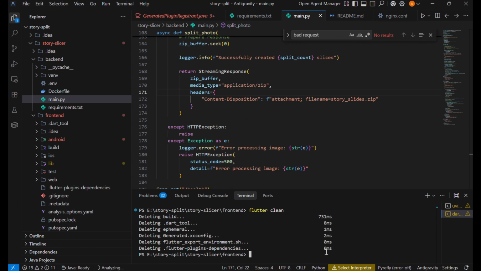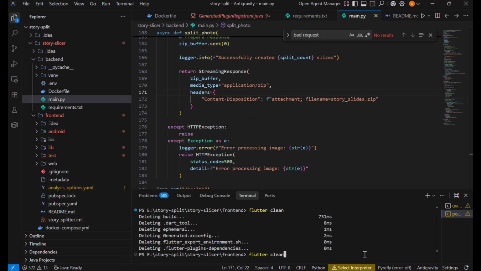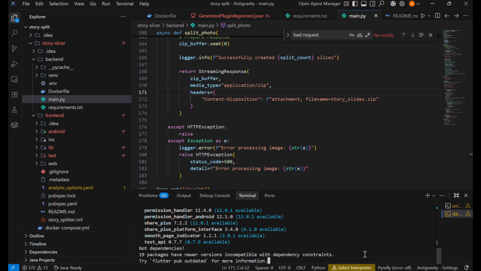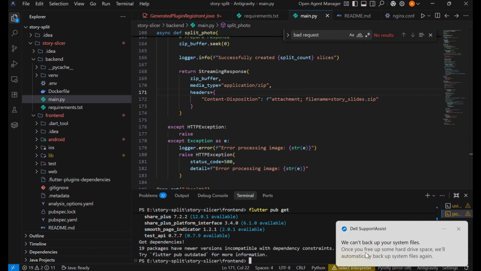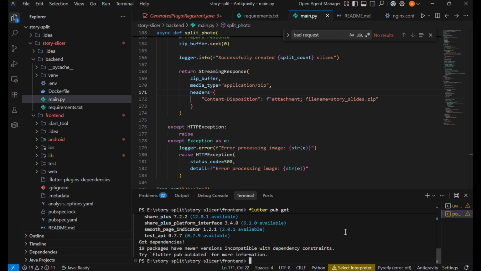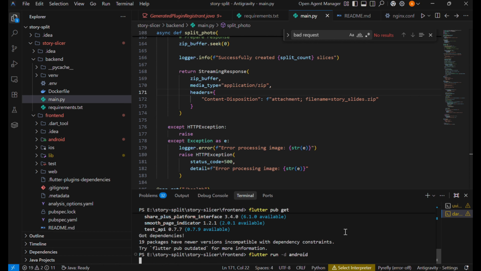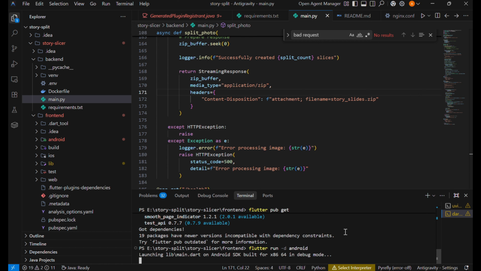Alright, now let's actually run the front-end part of the app. Since we made a lot of changes and added new dependencies, the first thing I always do is clean the project. This just clears out any old build files, so we start fresh. Once that's done, I let Flutter fetch and install all the required packages for the app. This step makes sure every dependency listed in the project is properly downloaded and ready to use. After that, we're ready to launch the app.